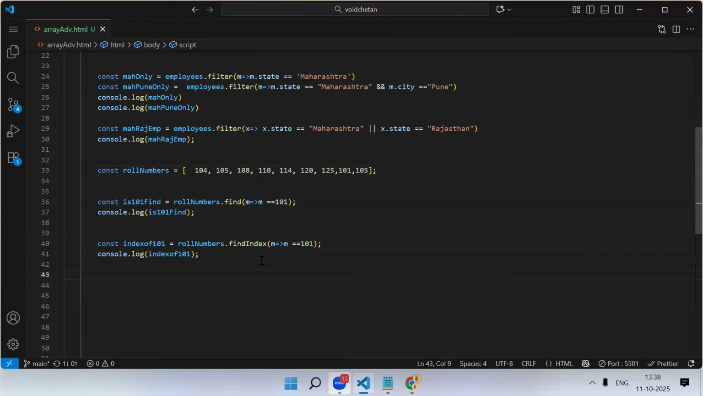May I know its use cases where we can use such? There are multiple use cases. It's very project specific. I have used it multiple times. There are multiple use cases where we have to check the index and then, using that index, we do something. So many things are there.